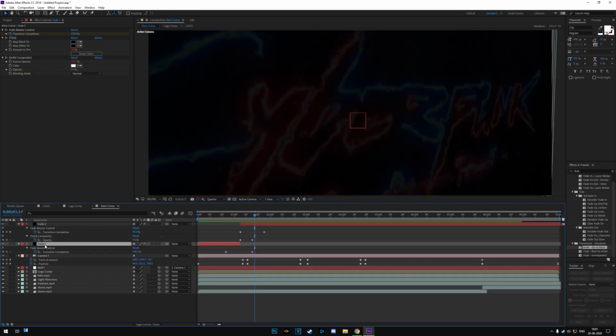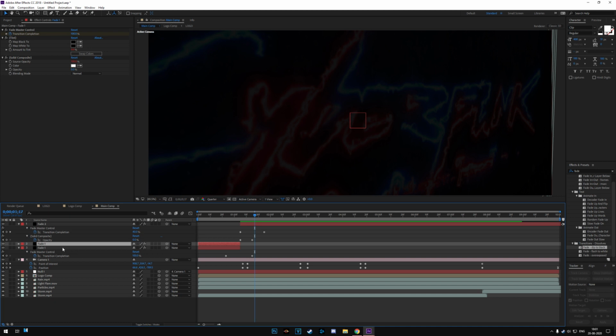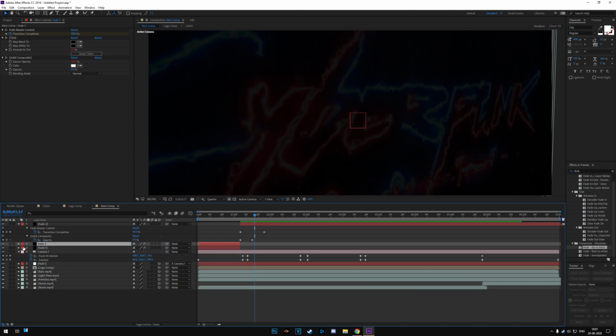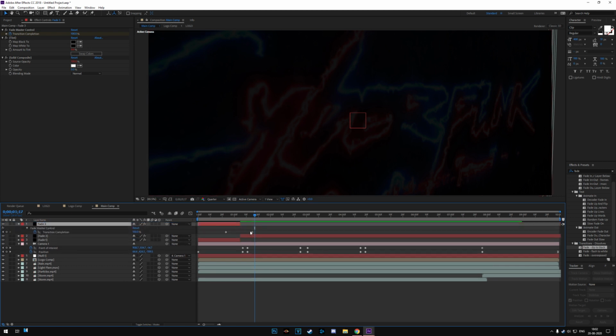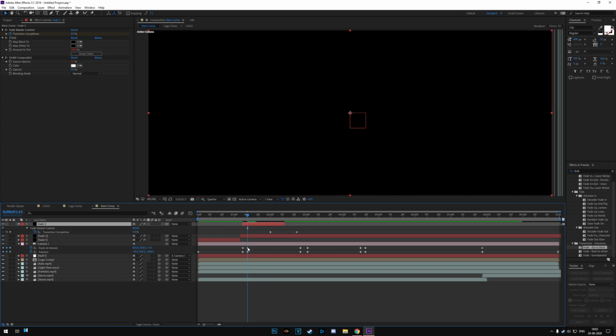Now duplicate fade 1 layer by pressing Ctrl plus D, and rename it to fade 3, and move it above the fade 2 layer. Change the start position of fade 3 layer, at the camera keyframes positions shown in the video, and extend its ending position as well, matching with camera keyframes position on the timeline.